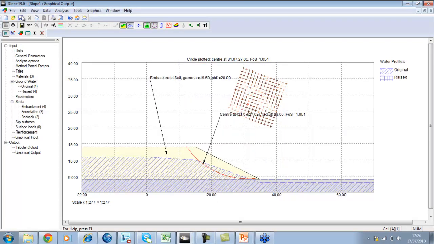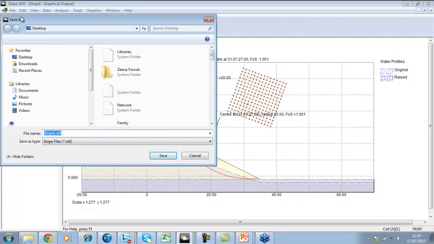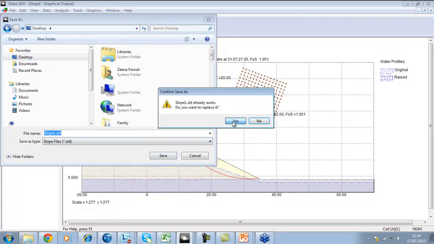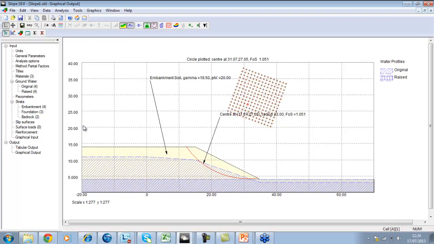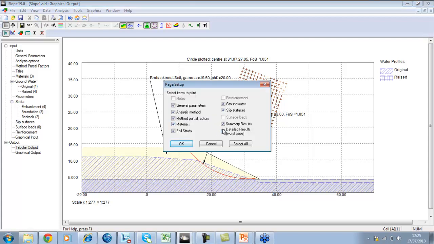And of course, a very important thing with anything that you run, and I should have really done this before I ran the analysis, is that you should save. So, for example, I'm just going to save it at the desktop here. And that's done, really. So in terms of graphical outputs, we've covered everything. But I'm going to just open up the tabular outputs. I'm going to only show the summary results.